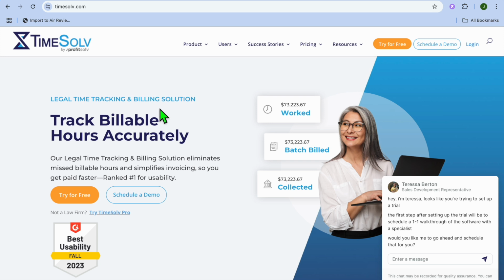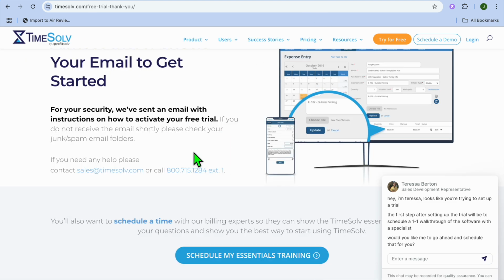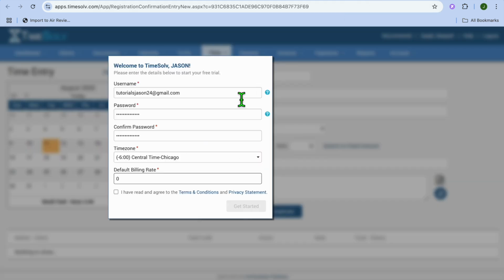You can get started for free. All you need to do is go onto timsesolv.com. Then from there you can tap on try for free. After you have done that, you'll be prompted to sign up using your email address, and then you'll be sent to your email to verify your sign up.